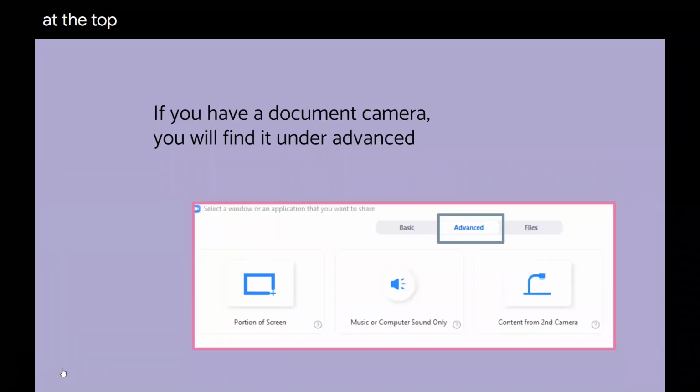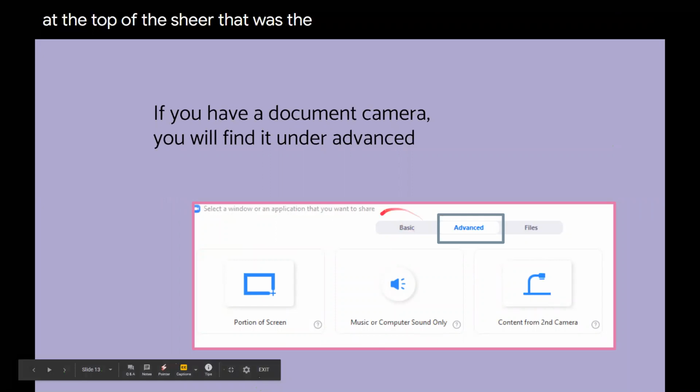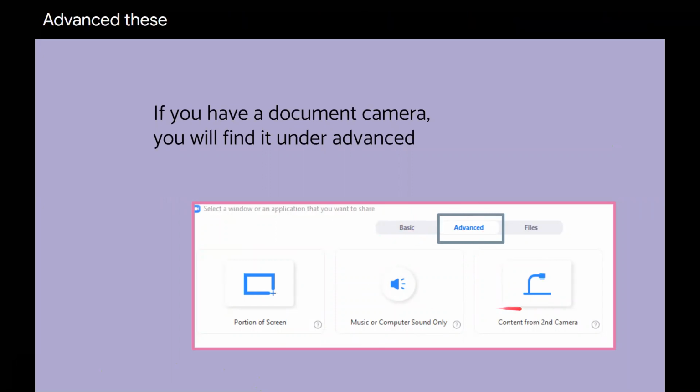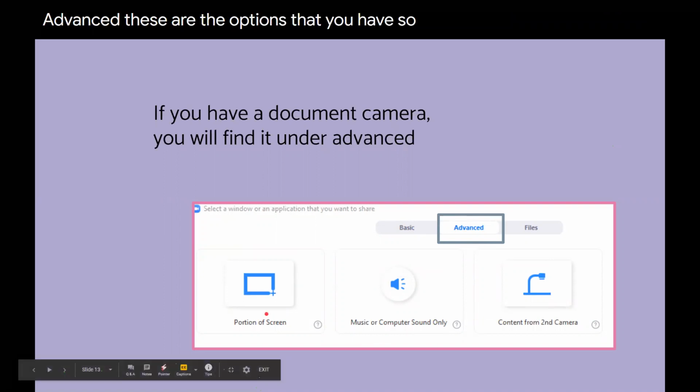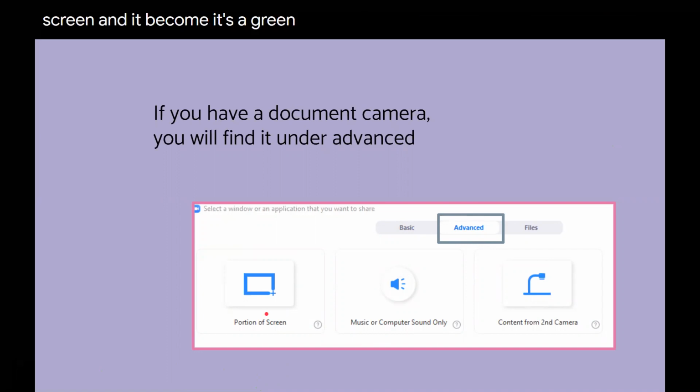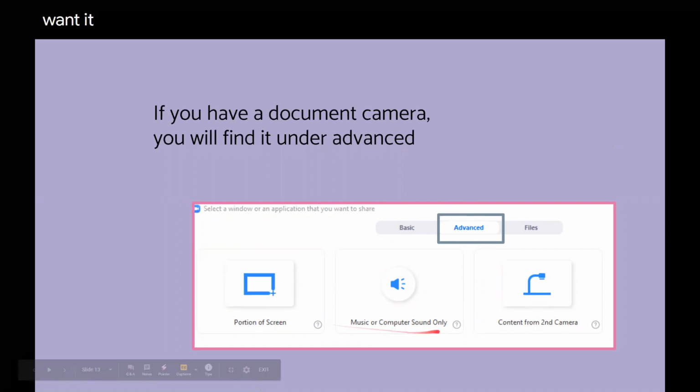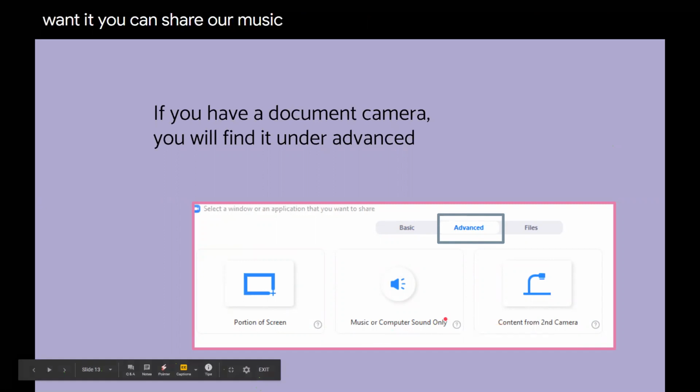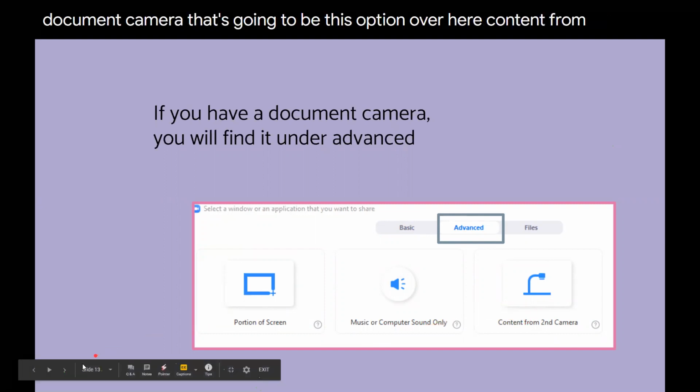At the top of the share, that was the basic, so that was this section. If you click on advanced, these are the options that you have. You can share a portion of a screen, and it's a green box that you can resize to whatever size you want. You can share music or computer sound only. And if you have a document camera, that's going to be this option over here, content from a second camera.